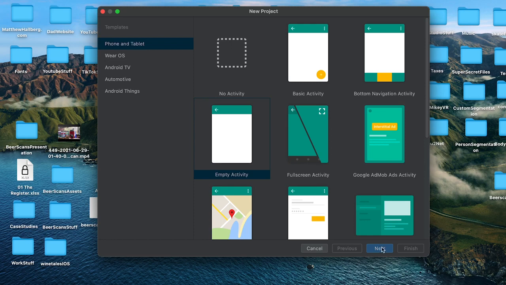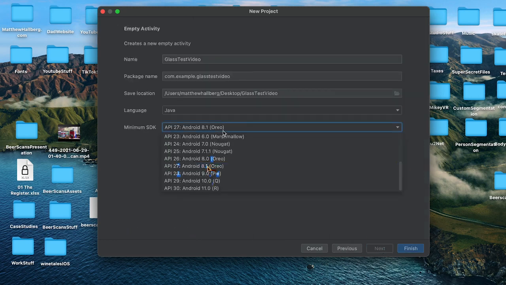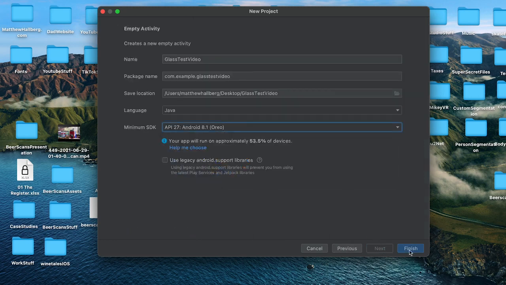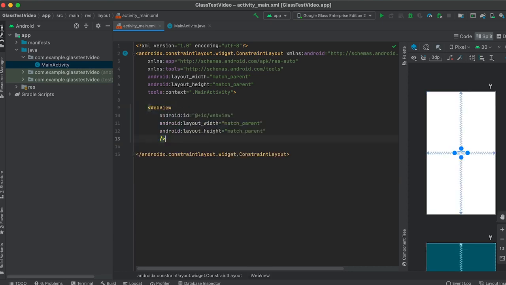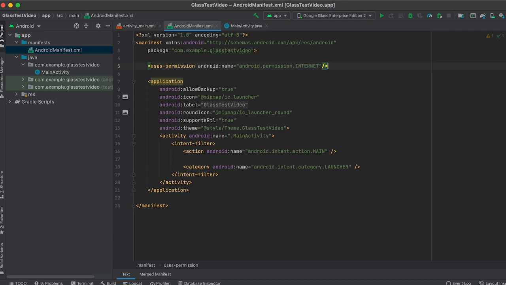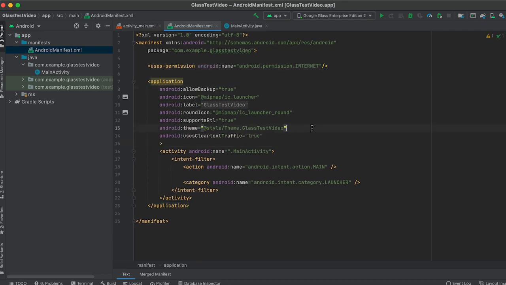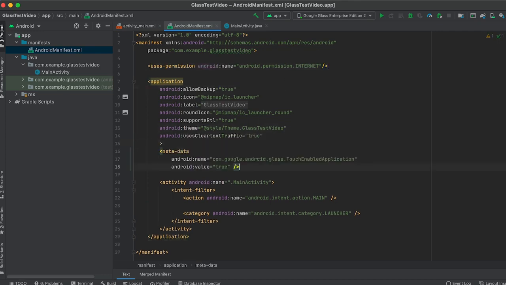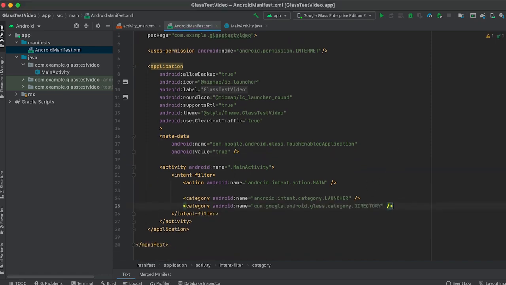Let's start a new Android Studio project with an empty activity and set the API level to 27. In the activity XML, let's replace the text view with a web view. Now let's set up our manifest. We need to add internet permission and clear text traffic for the web view to work. We need to add some metadata so our touch inputs work for the glasses, and we also need to add this line here so our app shows up in the Google Glass app directory.